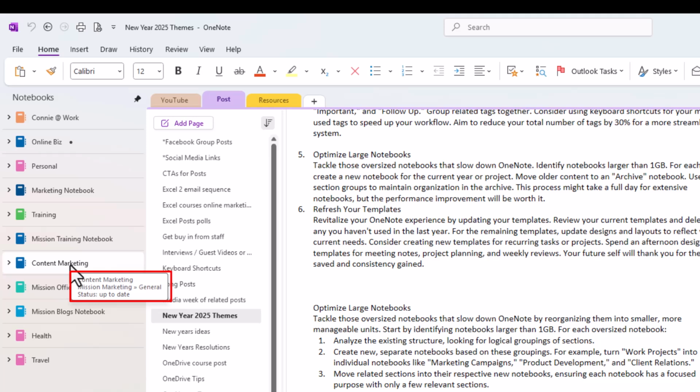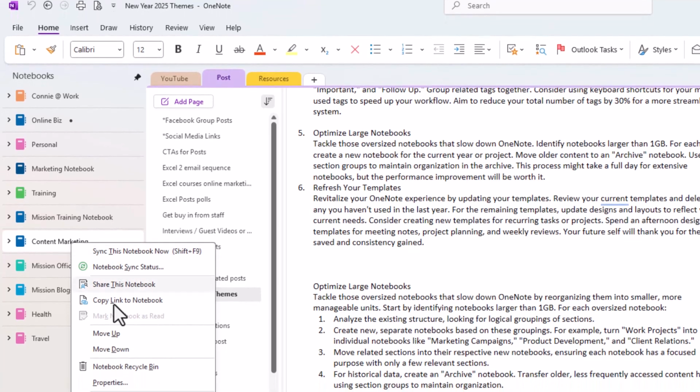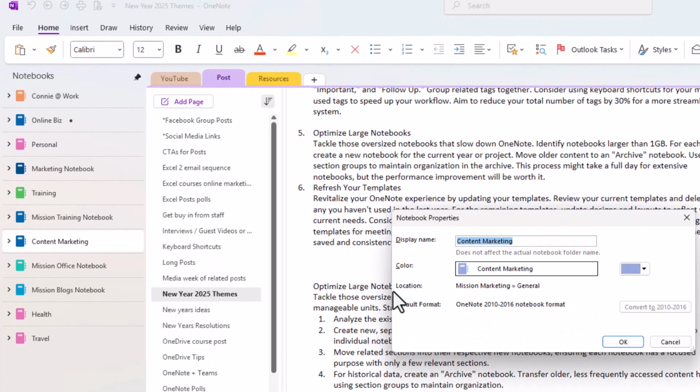Mission marketing is a team I have, general is a channel I have, but let's right click and see that information. If I go to properties, again, location is mission marketing, general. So that's in the team called mission marketing. That's how you find out the location. Now let's go to those locations and find out the size of these notebooks.